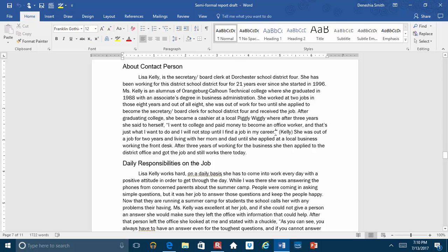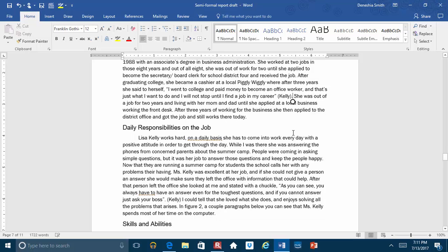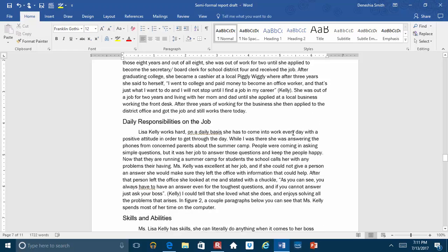Now, one thing I will point out is that the punctuation should come at the end of the in-text citation. So instead of putting the period to end the sentence here, you put the period at the end of the in-text citation. So just go through and fix all of those instances in your report. And so I see Kelly, so I should see an in-text citation for Kelly, so I should see a full citation for Kelly on your works cited page. We'll check that again in just a moment.